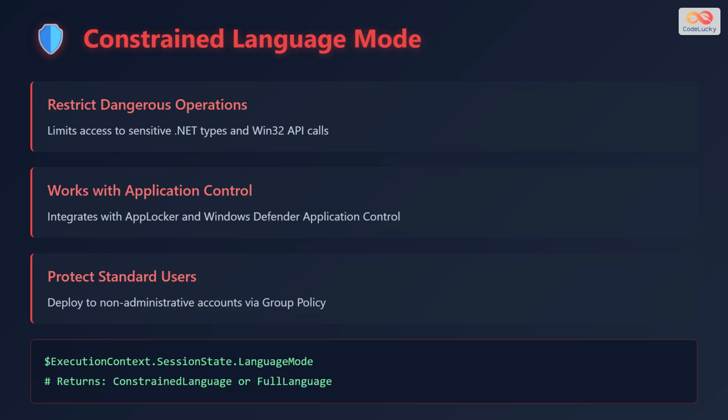You can check which language mode is active by examining the $ExecutionContext.SessionState.LanguageMode property. Deploy this protection to standard user accounts via group policy to dramatically reduce your attack surface without impacting legitimate administrative work.